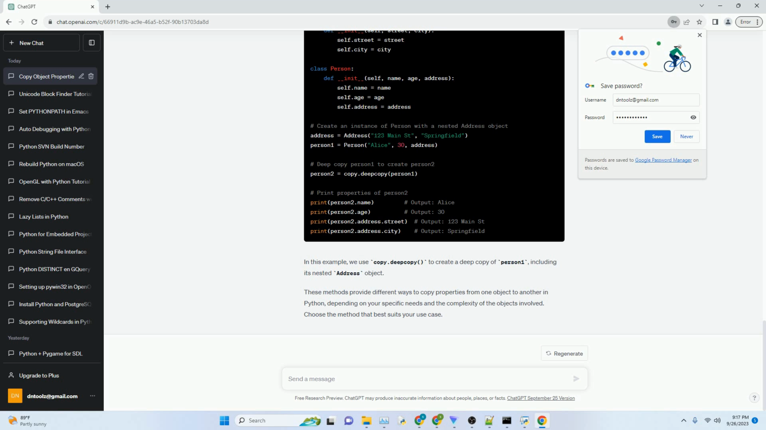These methods provide different ways to copy properties from one object to another in Python, depending on your specific needs and the complexity of the objects involved. Choose the method that best suits your use case.